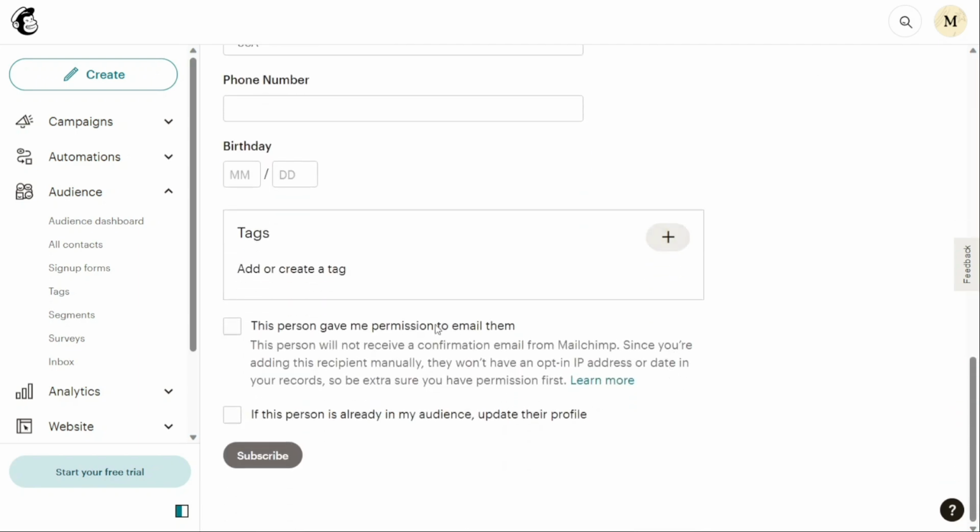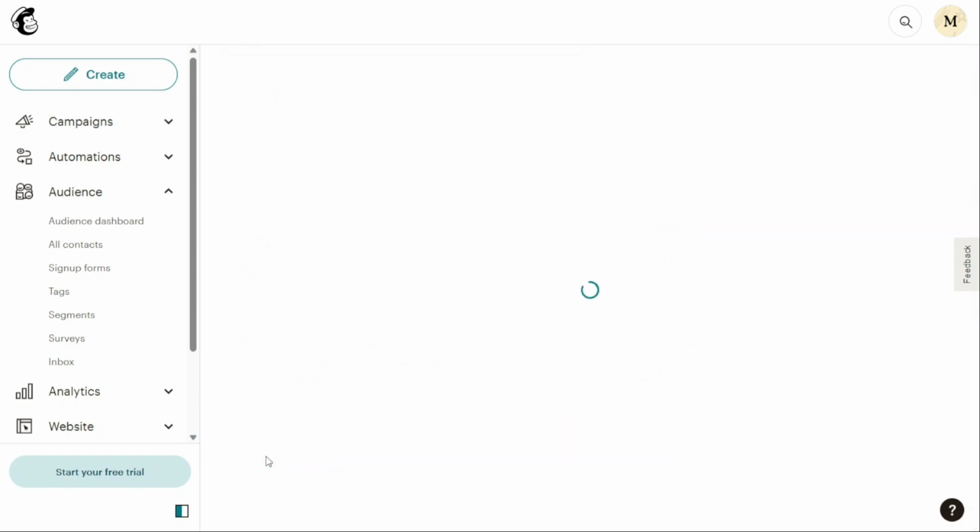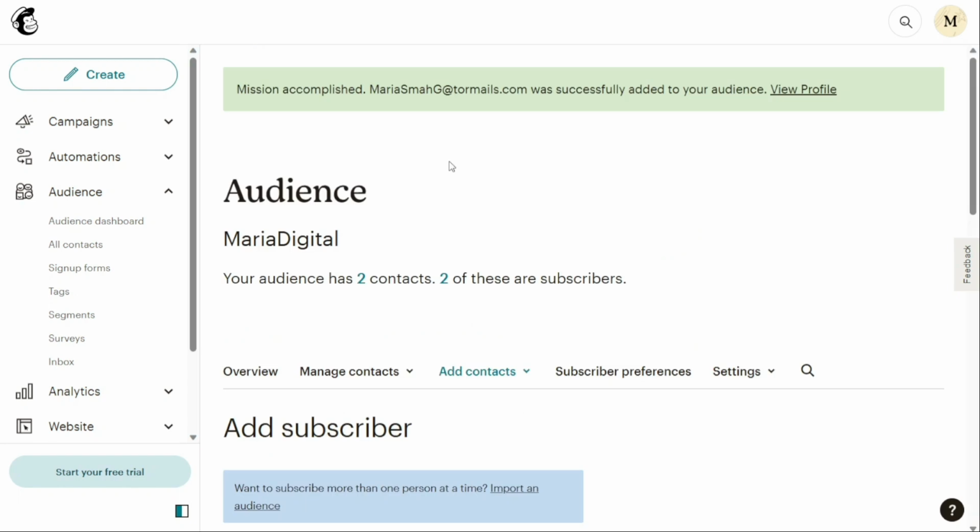Furthermore, if the person gave you permission to email them, then check the box. If the person is already in your audience, then check the Update Profile box. Once you have completed all the requirements, you can click on Subscribe to add the person to your contacts.